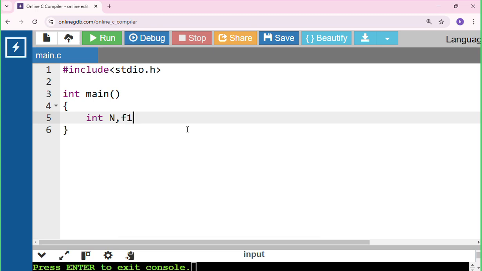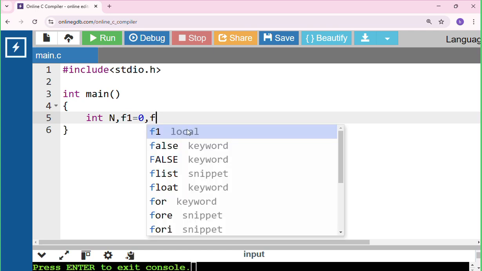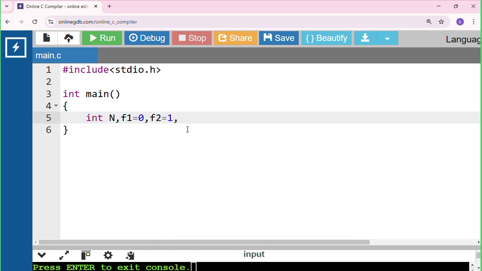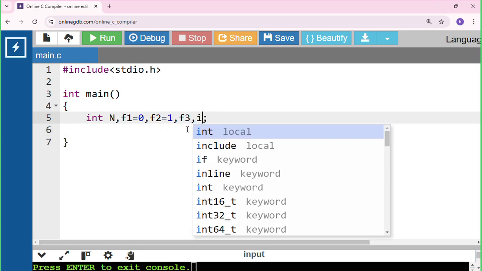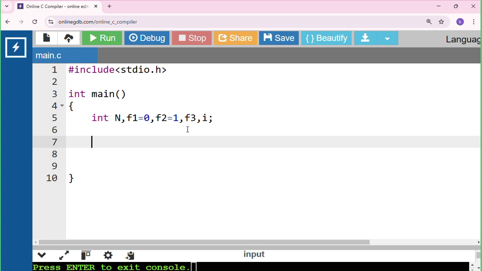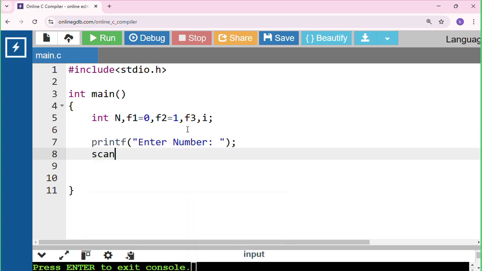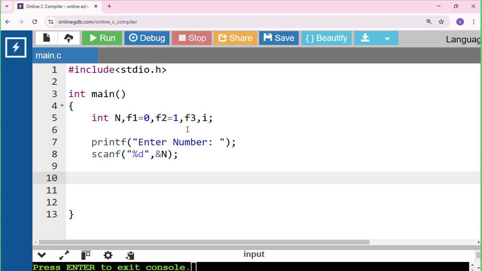After that I need F1, which is equal to 0, the first predefined Fibonacci number. F2 is equal to 1, which is the second predefined Fibonacci number. Then F3. These are the variables we require, and also I require an i variable. Now the second step is to read the input from the user. Enter number, scanf("%d", &n). So we got the input.